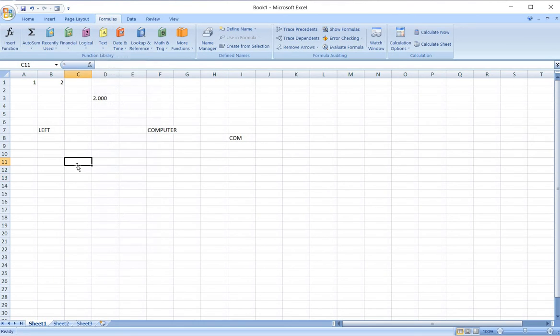Then the next formula is length. It will return the number of characters. Like I'm selecting COM, so there are 3 characters. Let me check if it would contain space as a text or not. Computer, total 8 characters. This computer 9 characters. So space is also a character here.